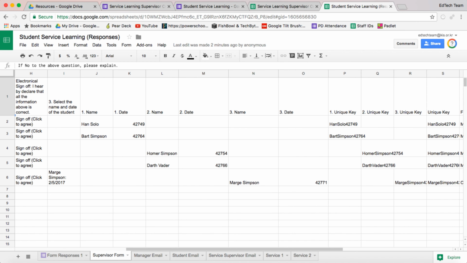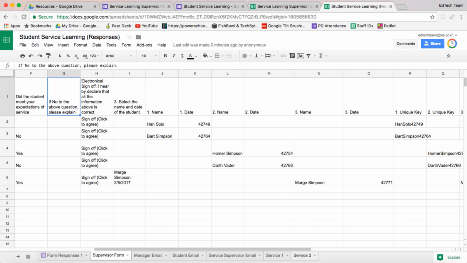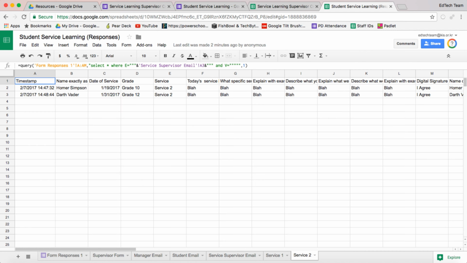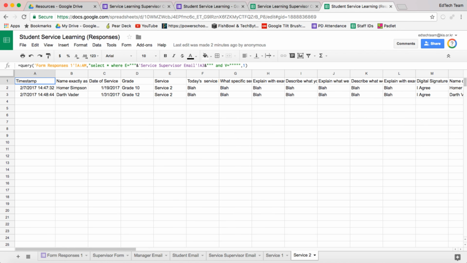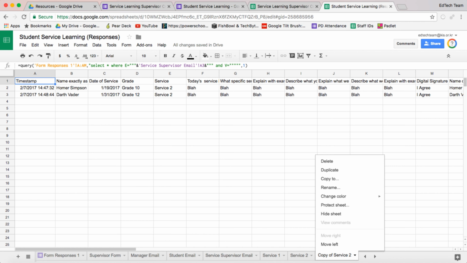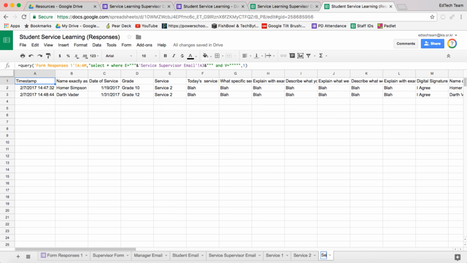Okay, so the next thing we need to do is go down to our service 2 here. Now this is the information from our service. So what we need to do is duplicate this and create a service 3. So we're going to go to duplicate and we're going to change the name of this to service 3. And then we need to change our formulas. So at the moment it's searching for where column E, which is this one here, is still equal to A3 from the supervisor email.